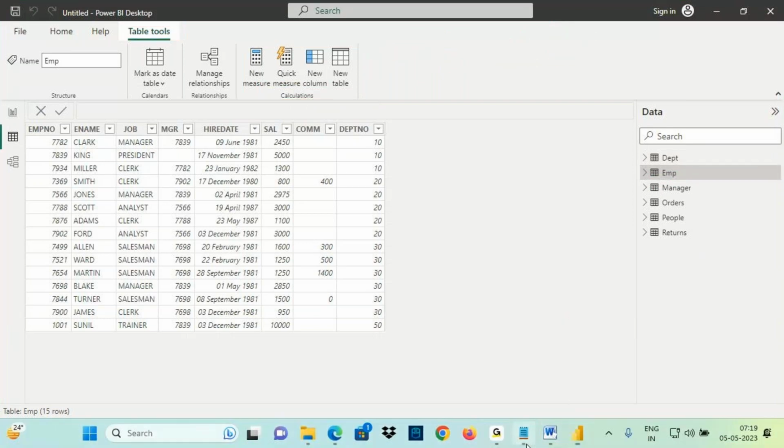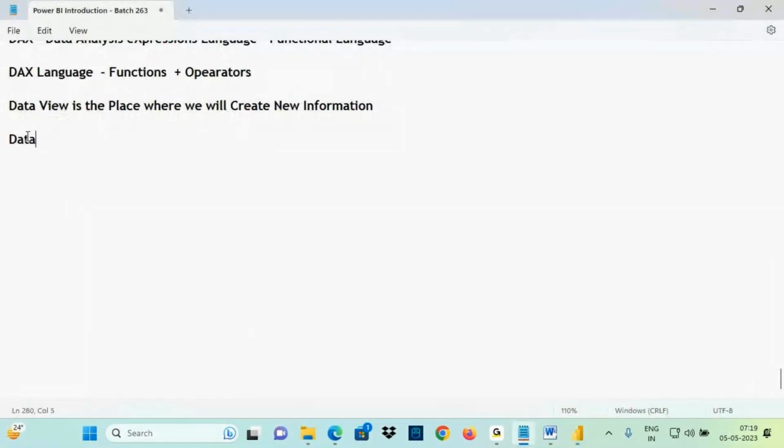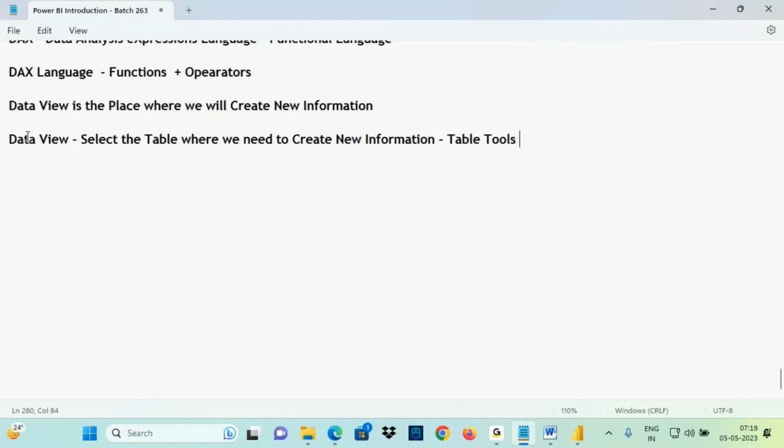Let me quickly write the navigation. To derive the new information, go to data view and then select the table where we need to create the new information. Once you select the table, you will get table tools. In the table tools, you'll have a section called calculations. Calculations is the place where we will derive the new information, guys.